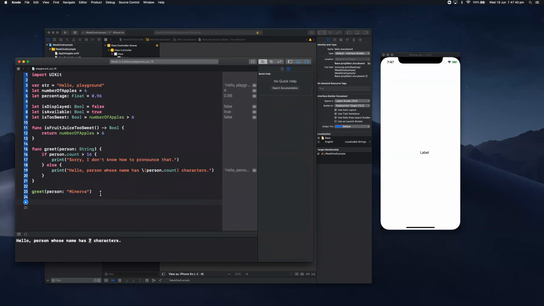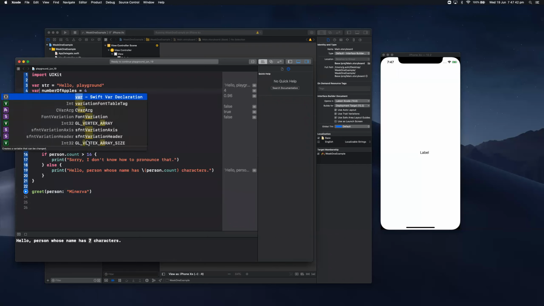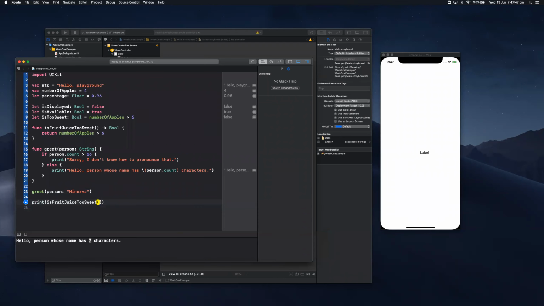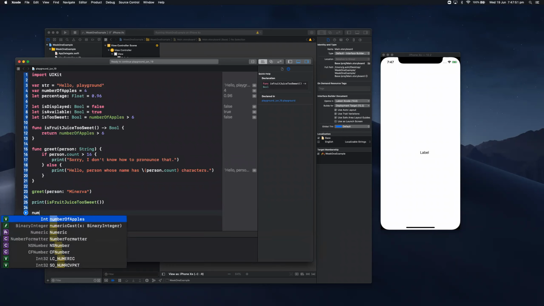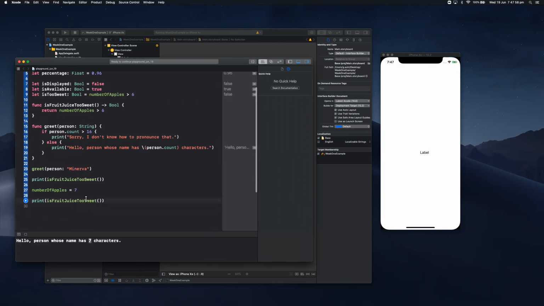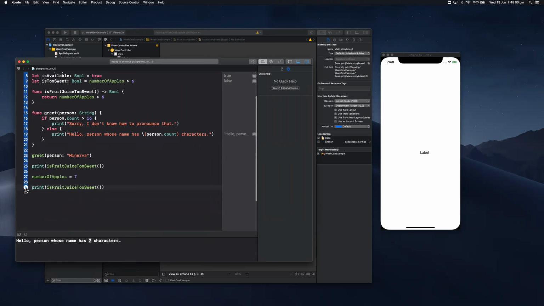So I can say, I'm going to change number of apples to a var so that I can change it. First, I'm going to say print, is the fruit juice too sweet? Now I'm going to change number of apples to 7, and then print, is fruit juice too sweet again. All right, and when I run that, I get false first, because up here, let's see, number of apples is still equal to 4.